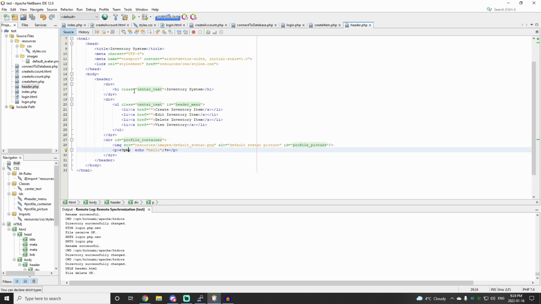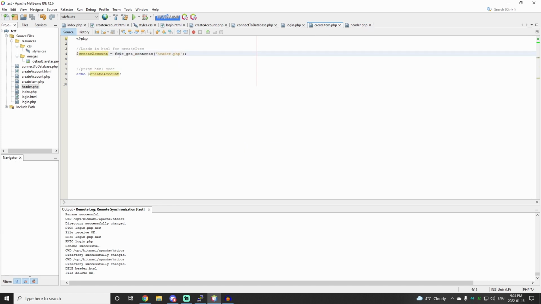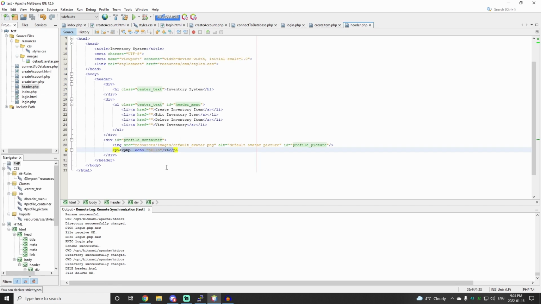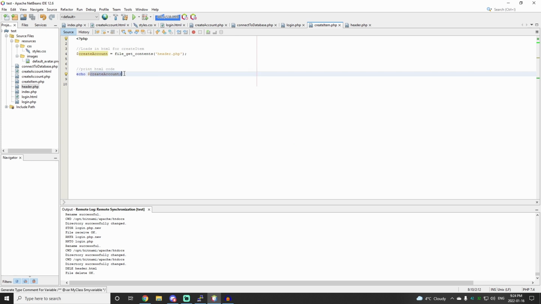Now, for some reason, I want to use the header.php file on many different pages, and in doing so, that means I have to call that up. And so I have this file_get_contents, and then I have create account here, which is just a temporary variable name, doesn't mean anything. And then I have the echo, and for some reason, this PHP gets commented out when read here.